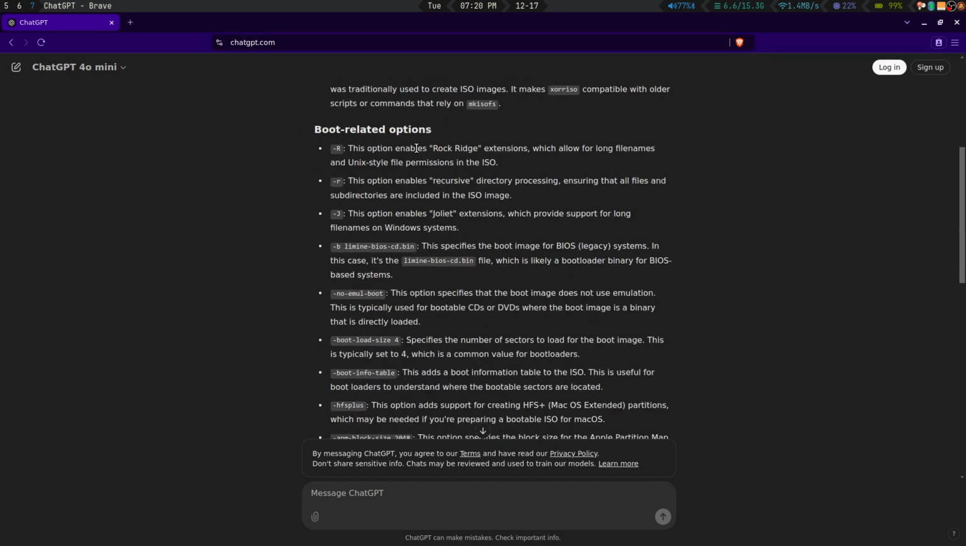Boot related options: -R enables Rock Ridge extensions, which allow for long file names and Unix-style file permissions on the ISO. Okay, so this is what the R does. Then -J enables Joliet extensions, which provide support for long file names on Windows. So Rock Ridge would be for Unix and Windows. Then -c and -b, this is the boot image for BIOS systems.